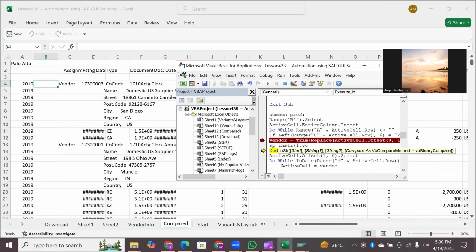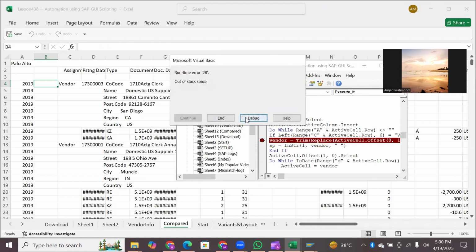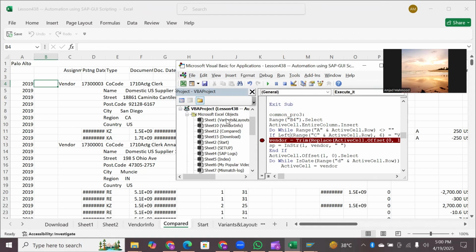So the other string is vendor. We are searching in vendor, and what we are searching for is space, right? So let's see what it brings to us. Okay, so SP will be some number. If I press F8, okay, it is out of stack. When this happens, you don't have to worry. Just save it and do it again.